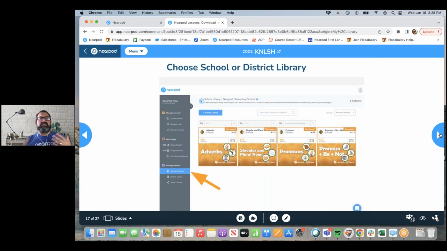Now you can choose school or district library. So if you are a district administrator, a superintendent, assistant superintendent, or a director, and you want to curate multiple libraries for different schools, that could be a district library, because teachers and different people from different schools can access that library. A school library is just for the folks at the school. So you would probably click on school library.